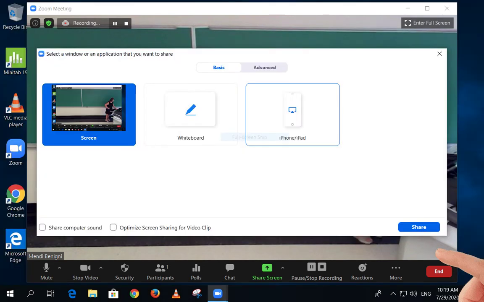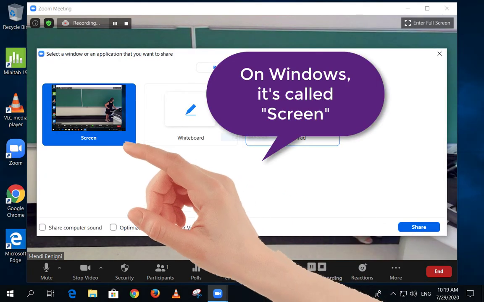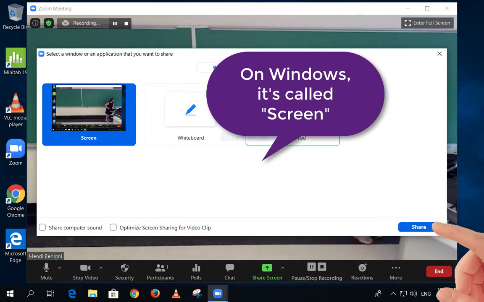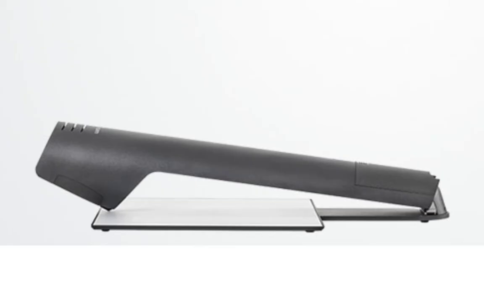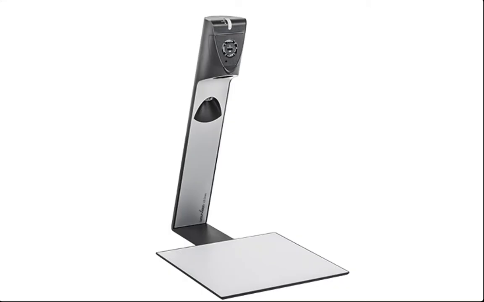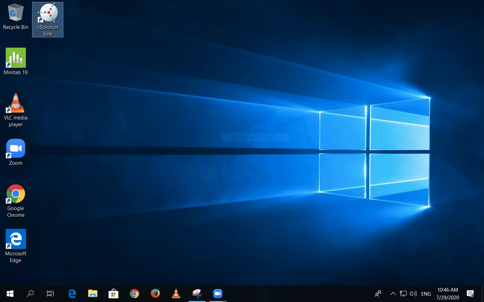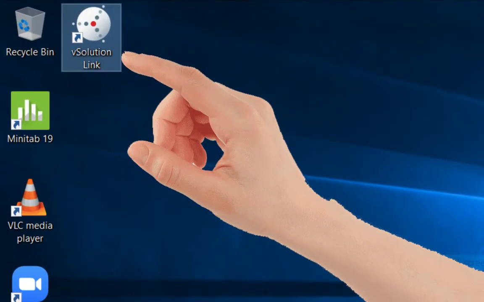Next, choose Desktop from the upper left corner. Then click the blue Share button in the lower right corner. To turn on the document camera, simply raise the neck of the camera to an upright position. Now from the desktop on the computer, click the vSolution link.